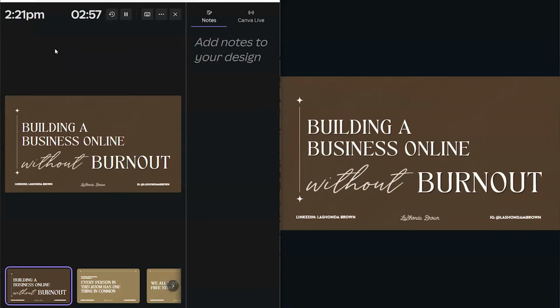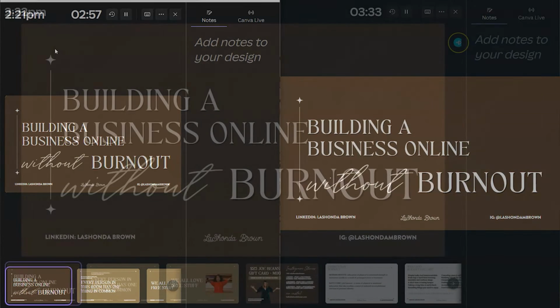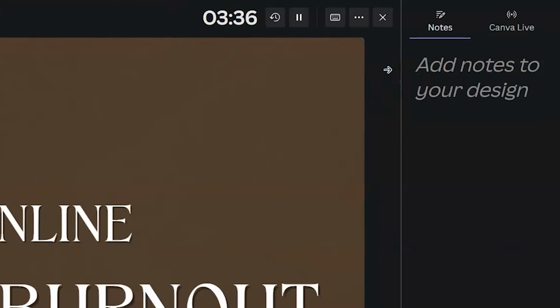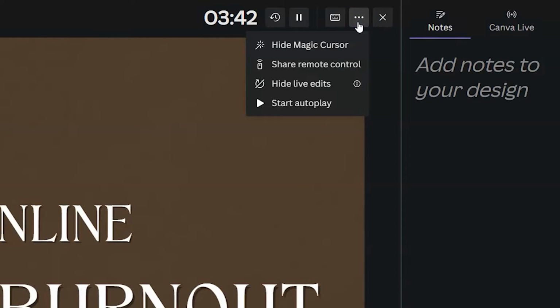So now I'm going to minimize the audience window and show you how to share the remote control if you want to control your slides and these shortcuts without having to click within your computer as you're presenting. So in the top right-hand corner, you have three little dots next to that keyboard icon, and that's what we want to click on. Underneath that, you can simply say, share remote control.